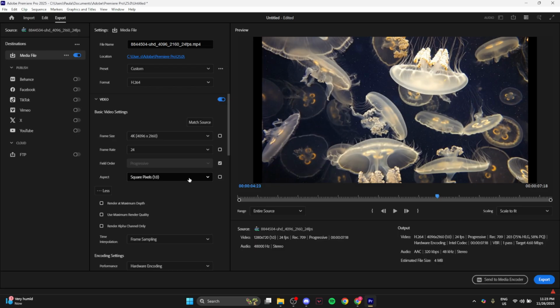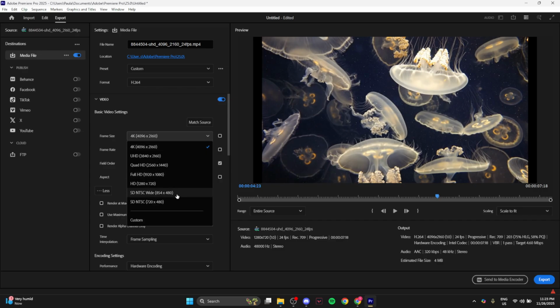Take a moment to ensure that your width to height ratio aligns with your project's needs. This verification step helps maintain video integrity and avoids any unexpected visual distortions.